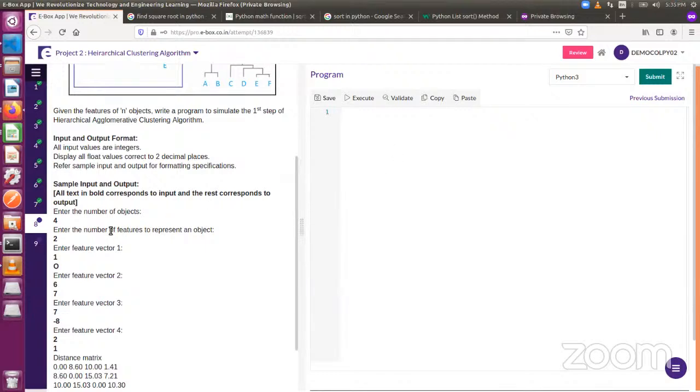So first we are getting the number of objects. Enter the number of objects. Enter the number of features to represent an object.